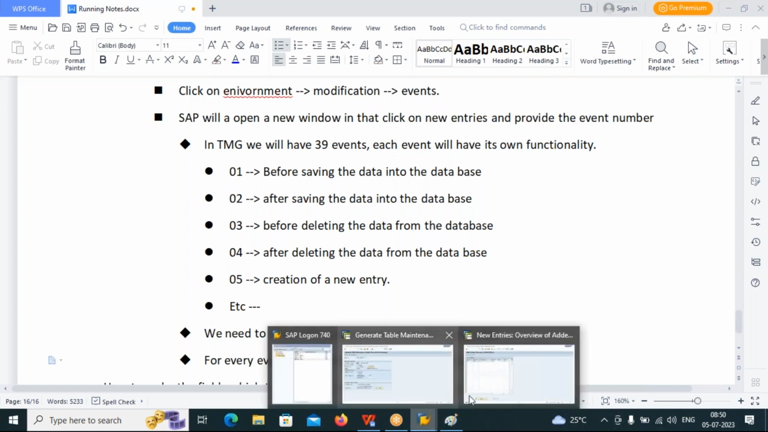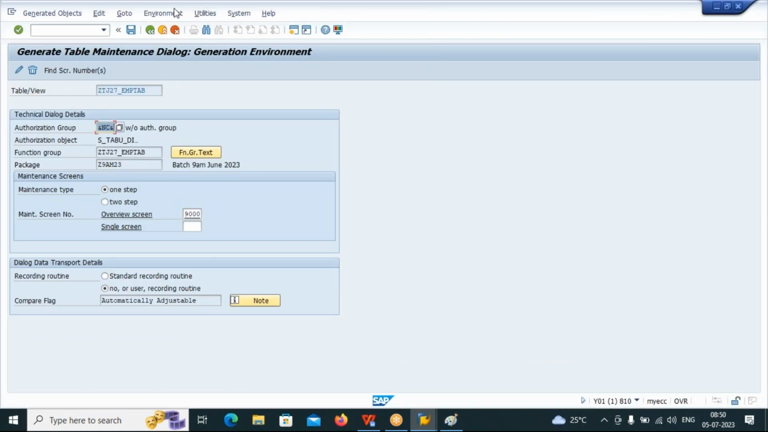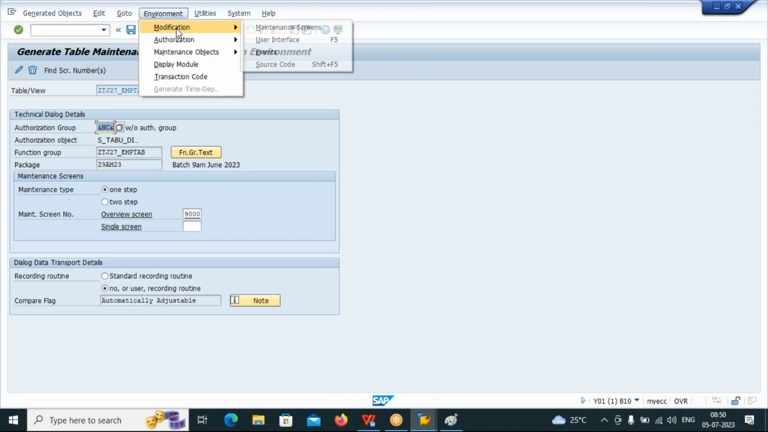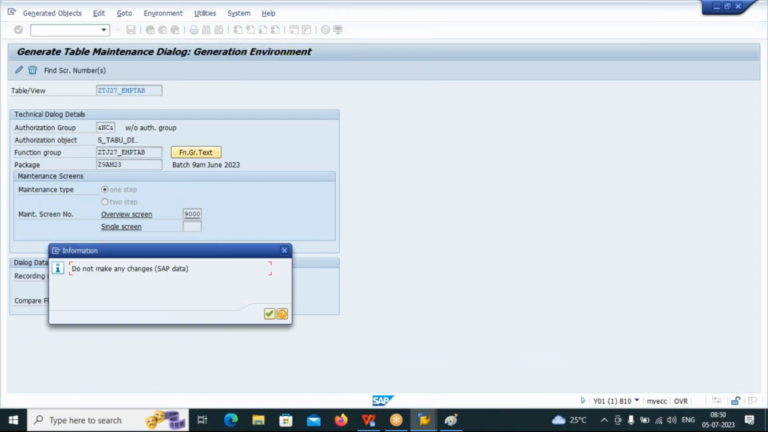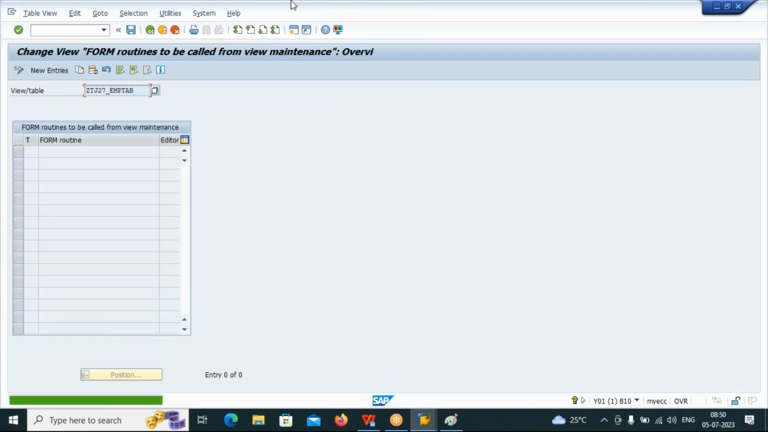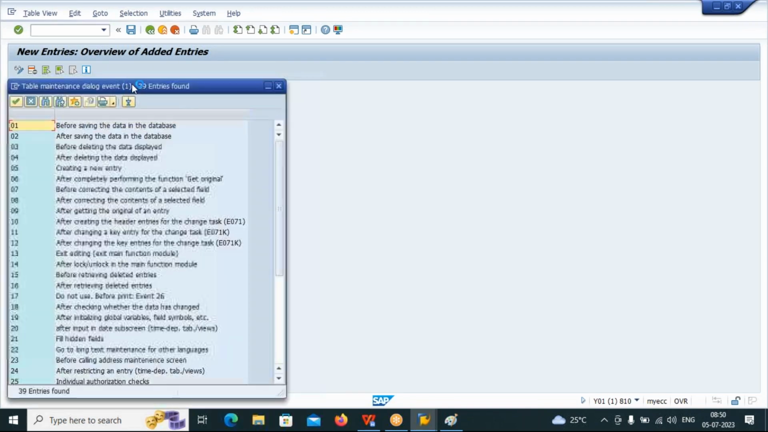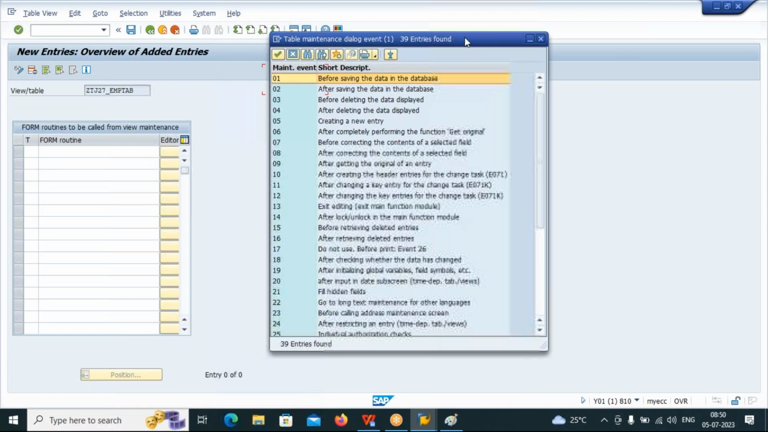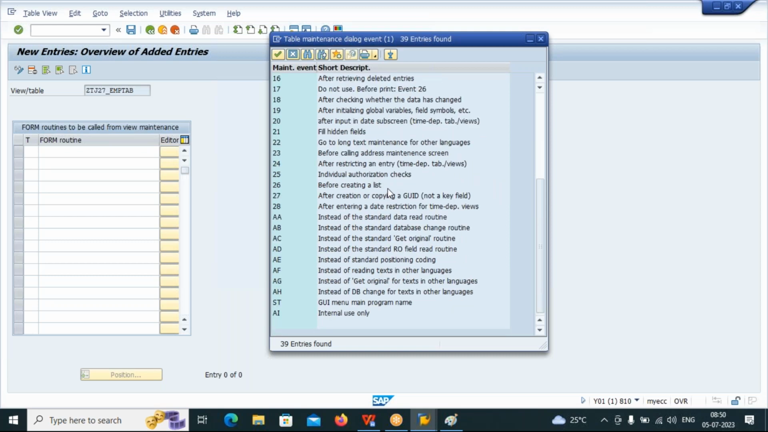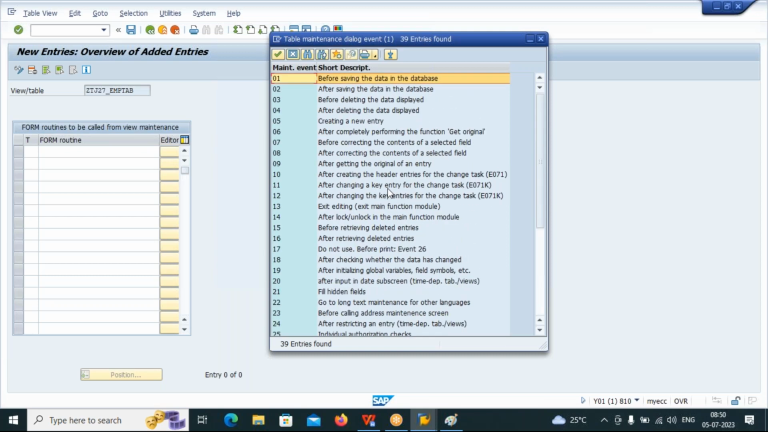Now let me go to my table maintenance generator. I'm going to environment, modification, and events. Now it will show you this. That's fine. Now click on new entries. These are your events. If I just click on this, see here, 39 entries found: before saving, after saving, before deleting, after deleting, creating of a new entry, after complete performance. Like this, you will have so many different event numbers.